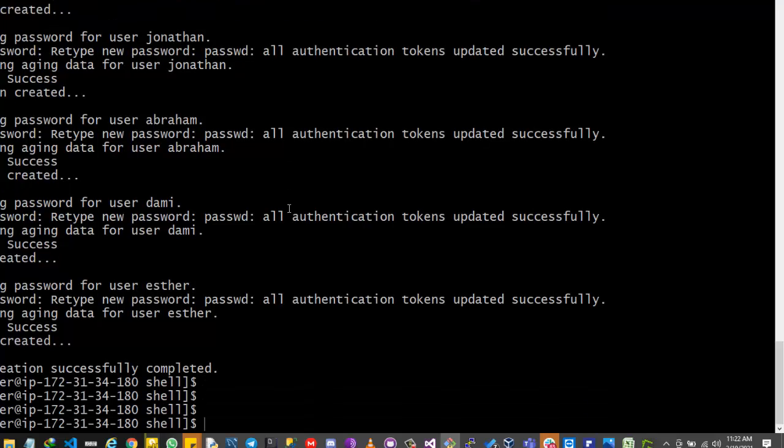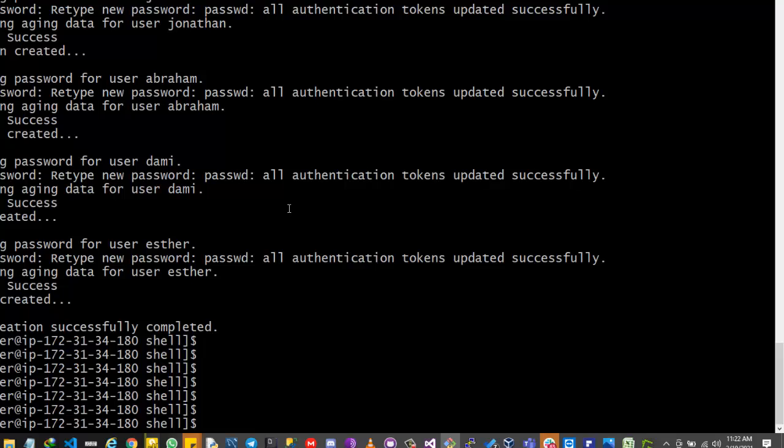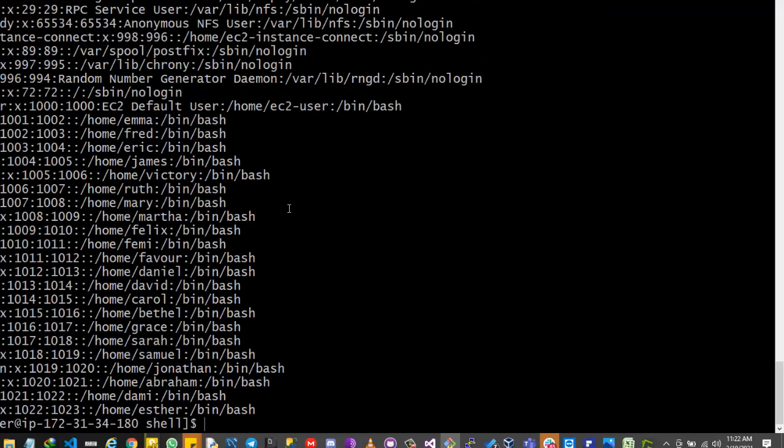So now we've been able to onboard the users. To confirm, we just have to go to the other, which means they've been successfully created. We can also check the group.